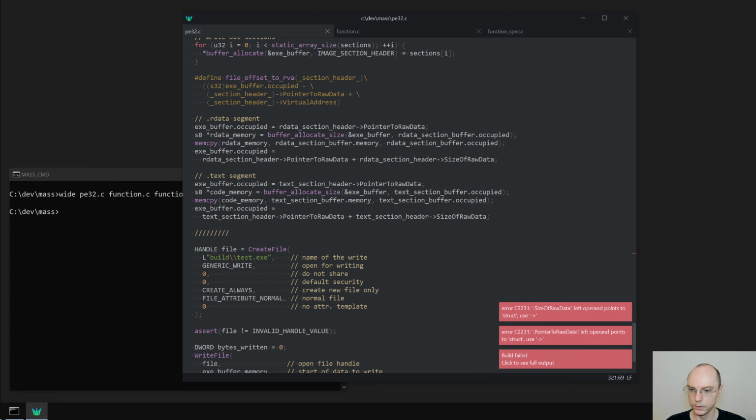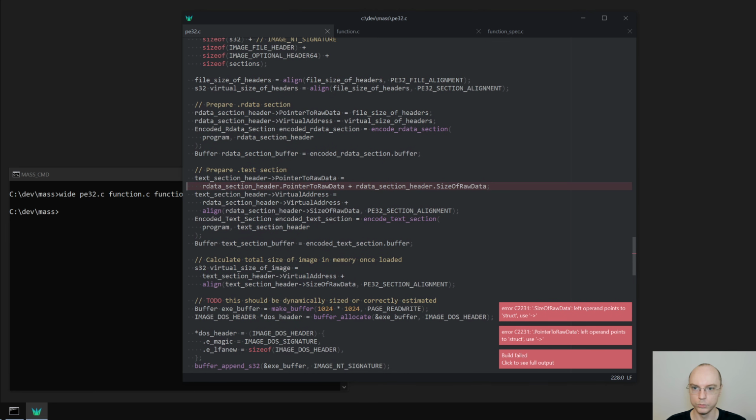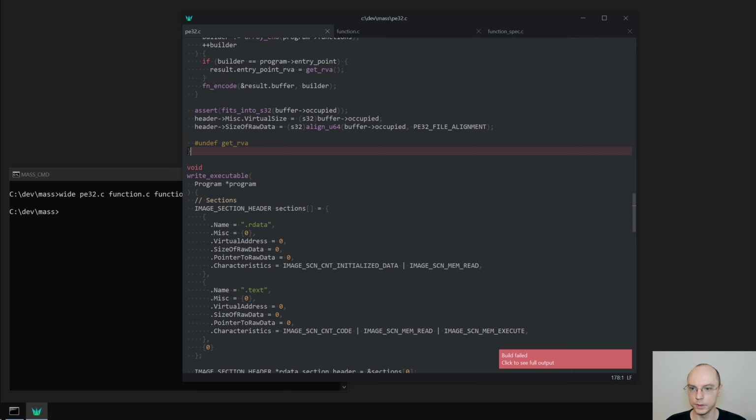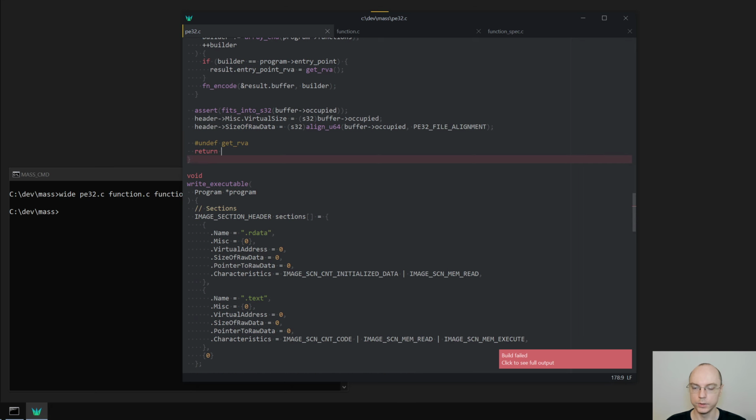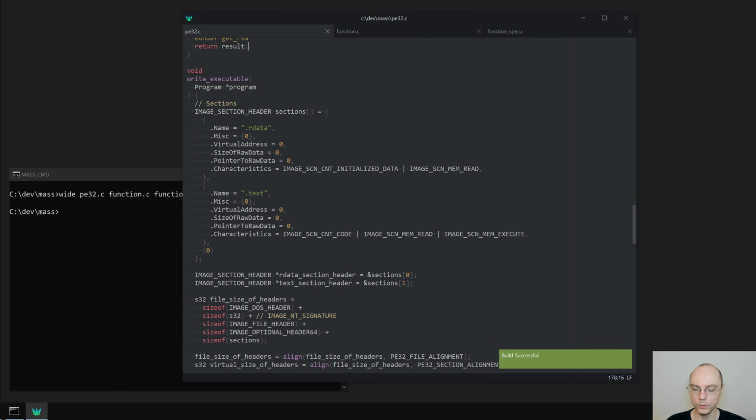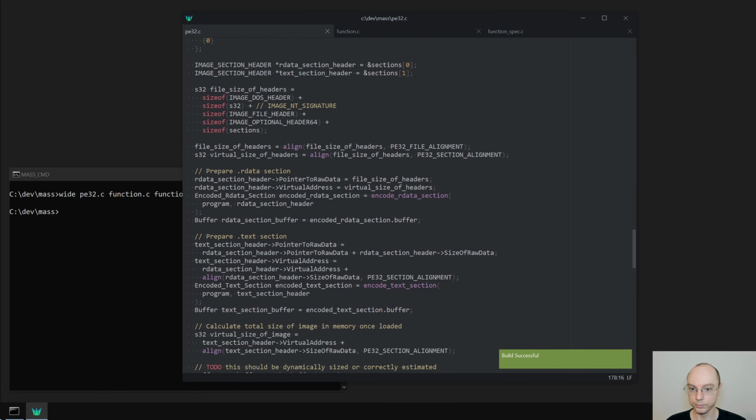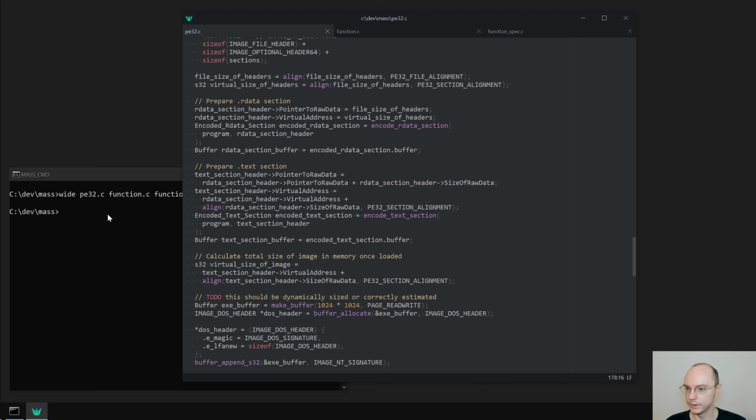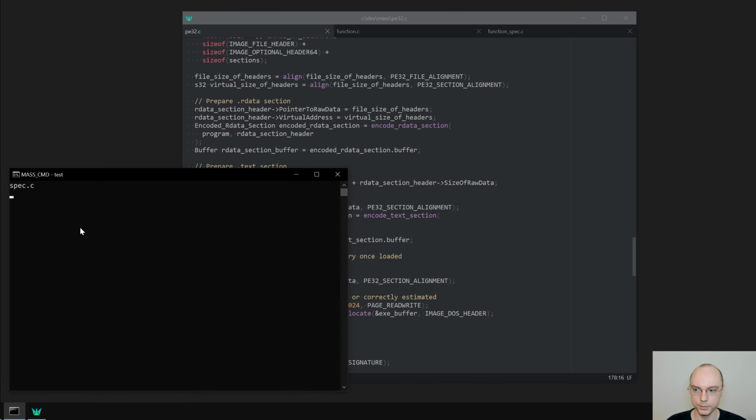That's good. Now we just have minor things with arrows versus not arrows. Just silly, but that's something we can easily fix. Encode text section, now that needs to return a value. That is very true. Let's return our result. And we are building. Well, let's see if I forgot something.